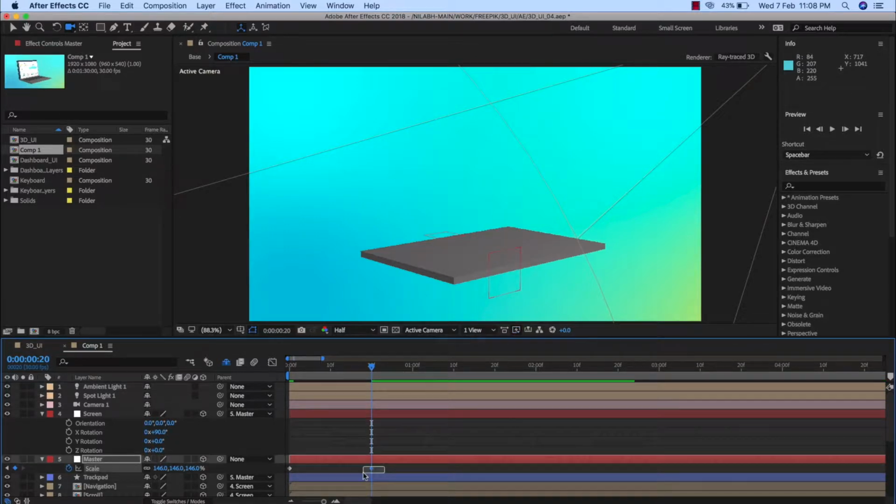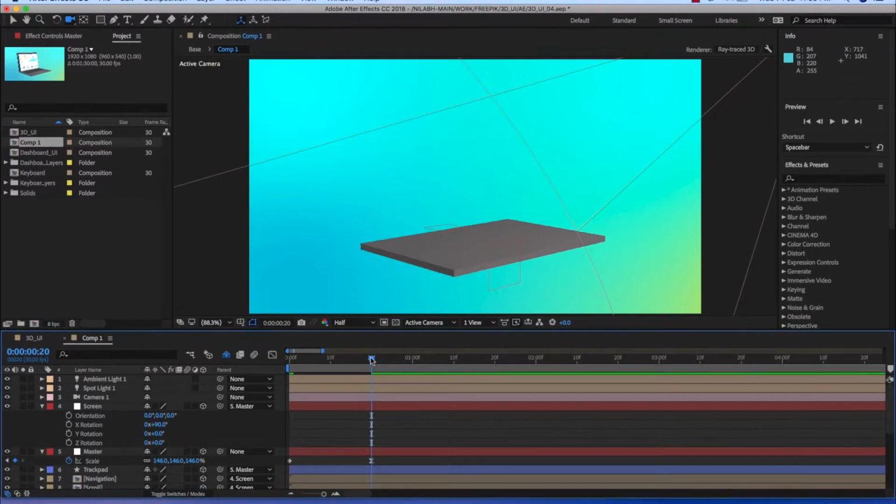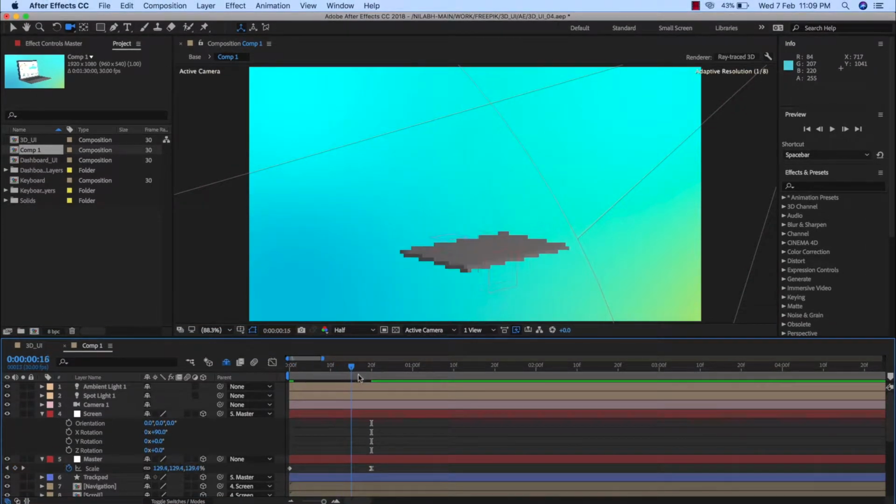And also if I want to ease in the animation, I'll just right click on the key, go to keyframe assistant and press easy ease. Okay, what this will do is this will smooth out your animation. It will not abruptly come to that pose, but it will ease into that pose.